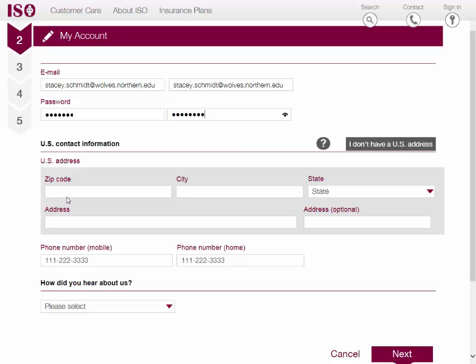Under your U.S. contact information, the zip code for Aberdeen is 57401. That will populate Aberdeen, South Dakota for you. In the address field, you want to make sure that you put your NSU campus mailbox. That mailbox number was also sent to you in the email regarding insurance. You'll want to type NSU box and then your box number. In the optional address box, you don't need to fill anything in there because there's nothing else that you need to include.